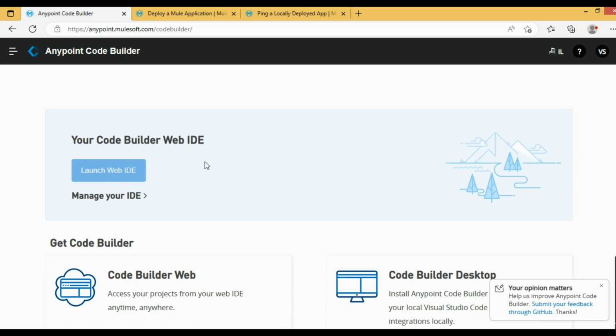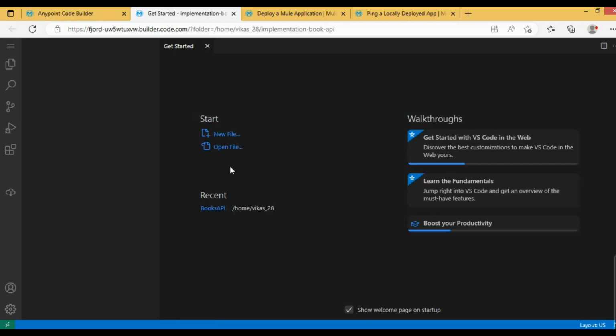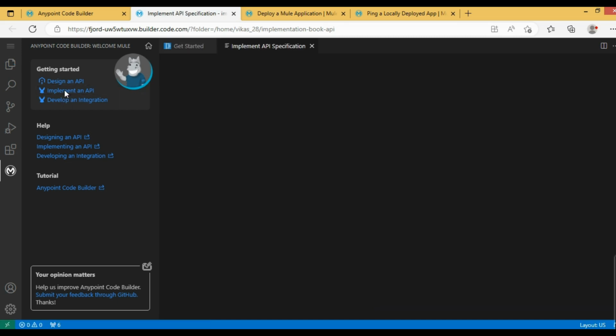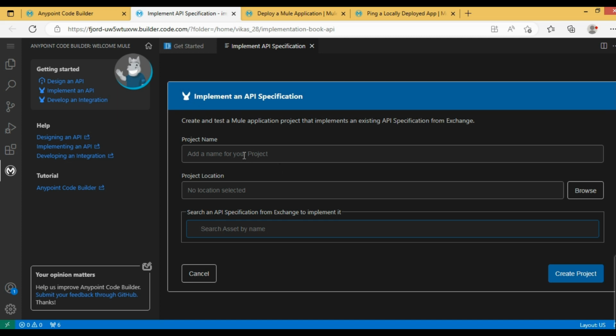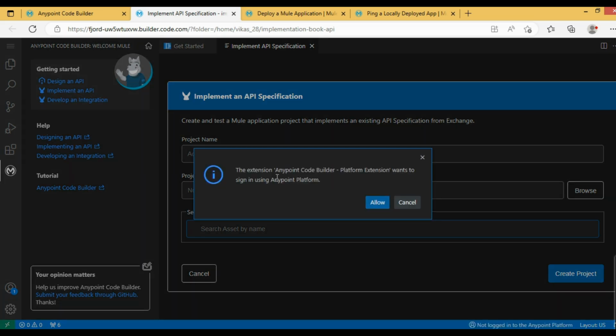Click on Launch Web IDE. Now we'll see the Anypoint Code Builder's home page. On the left hand side you will see the Implement an API option. So just click on that. Click on Allow.